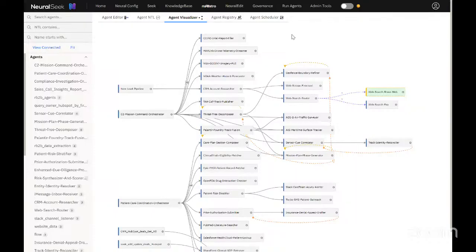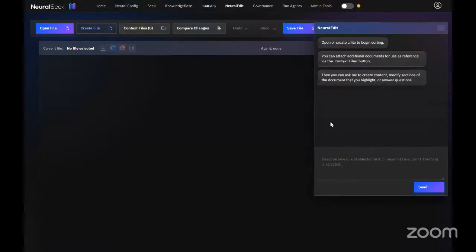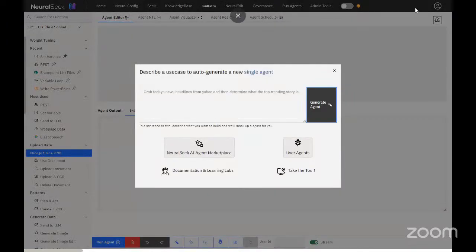There's a few new updates as well around Neural Edit, but I'm taking note of the time and I do want to give Neural Edit its own due diligence and really have a dedicated session where we walk through some of the new features around this platform. So I will leave you on a cliffhanger with a lot more to come with updates with NeuralSeek.